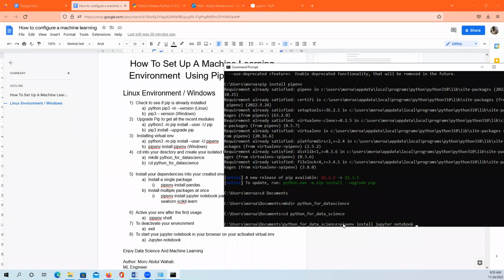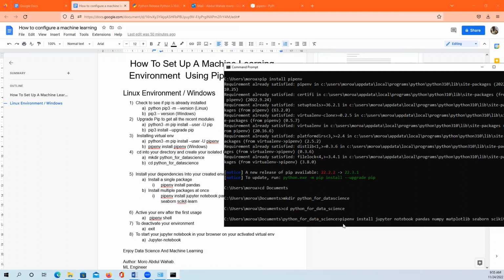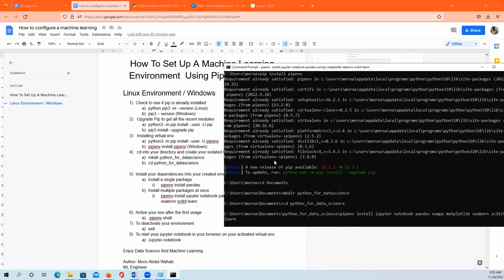So next is the pandas library, then the numpy library, then the matplotlib library, then the seaborn library, then our scikit-learn library. So I'm going to press enter to install them. It's going to take a bit of time. So let me quickly take you back to the pipenv site here.